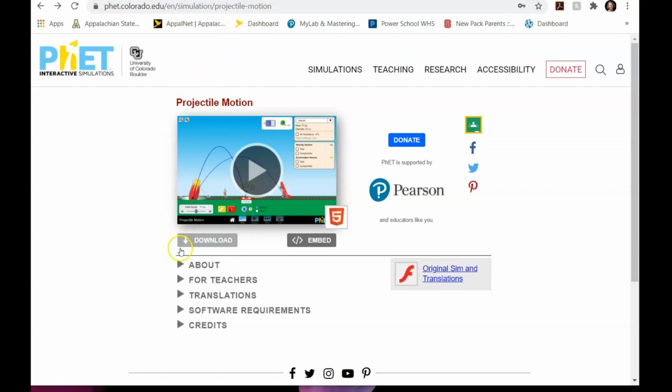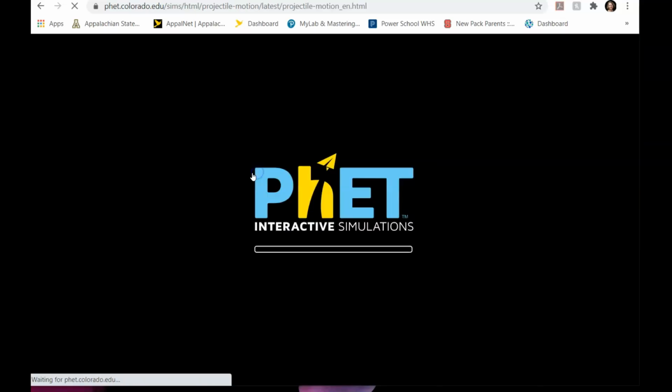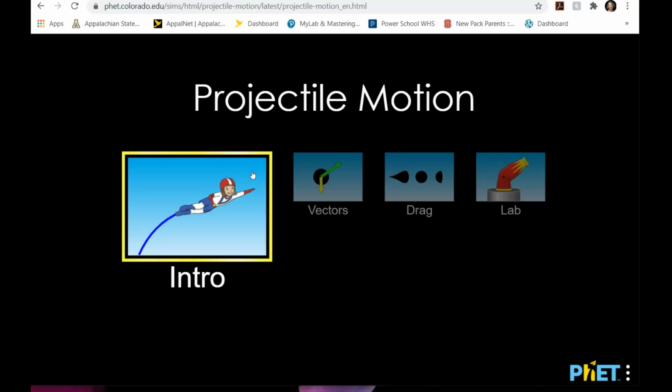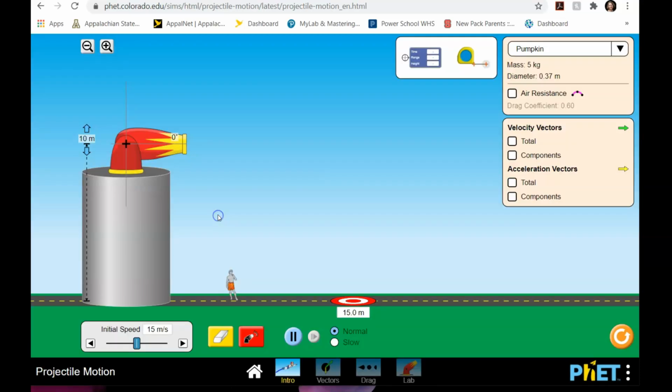Now notice you could download this, or you could run it right from the web browser. So we'll go ahead and run it right from the web browser by clicking the play button. We're using the intro version. And what's cool about the intro version, it's going to start out at the particular height, and you can look at the velocity and acceleration vectors.